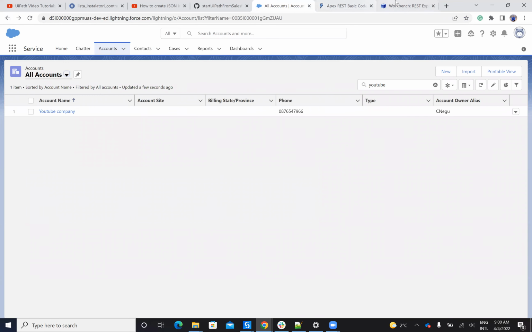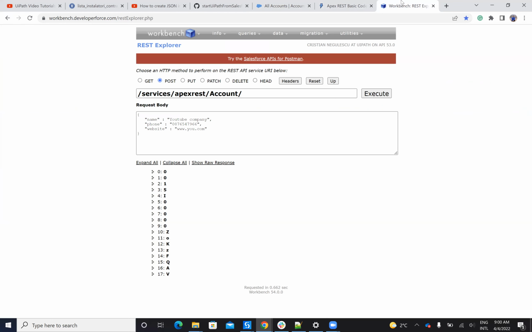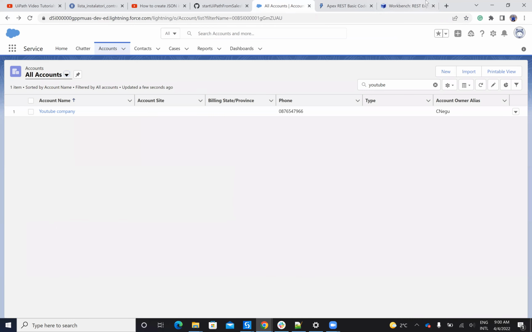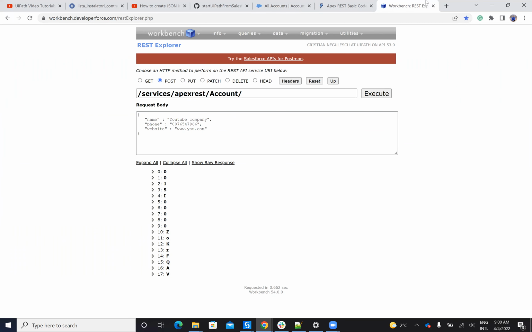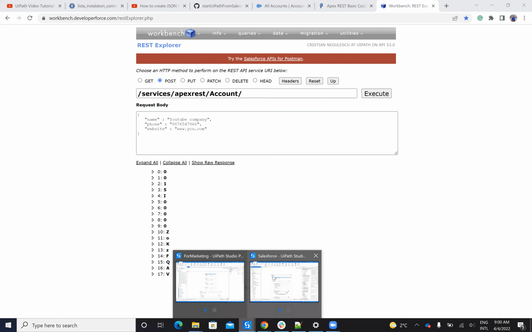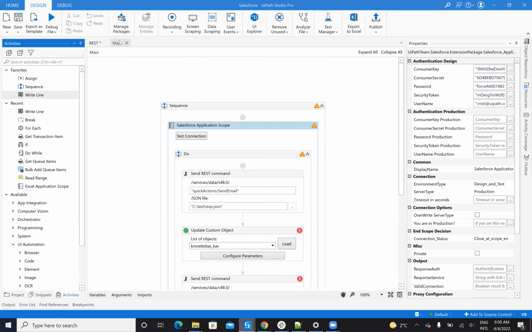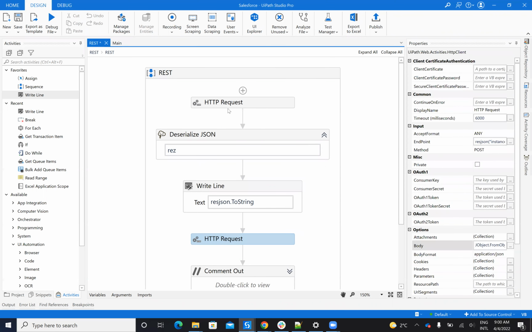Yeah. So in this way, with Workbench, I was able to test my Apex procedure. So I go to Salesforce, I create my Apex procedure, and then I will test it from Workbench. Then, after I have all this stuff, I will go on UiPath and call this from UiPath. So what I have to do in UiPath to be able to call this? I have an HTTP request.